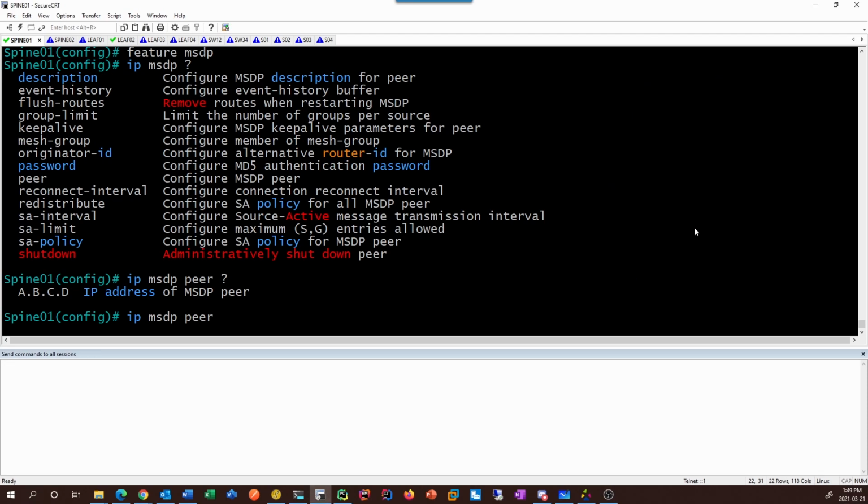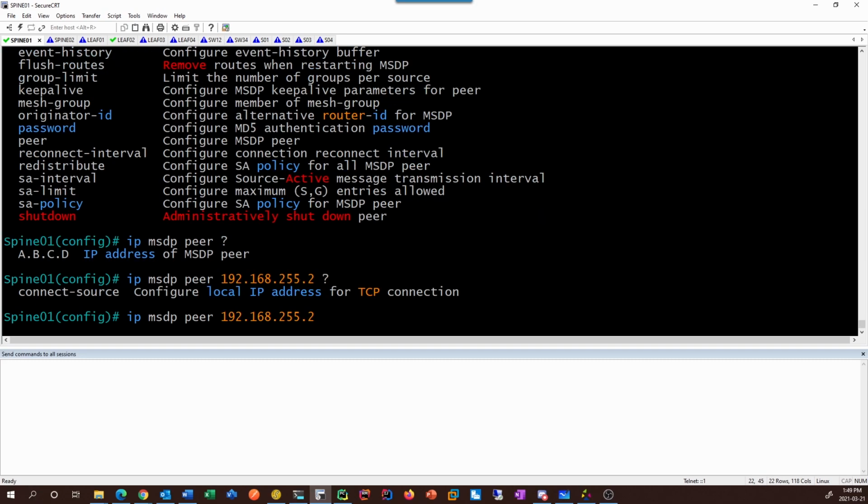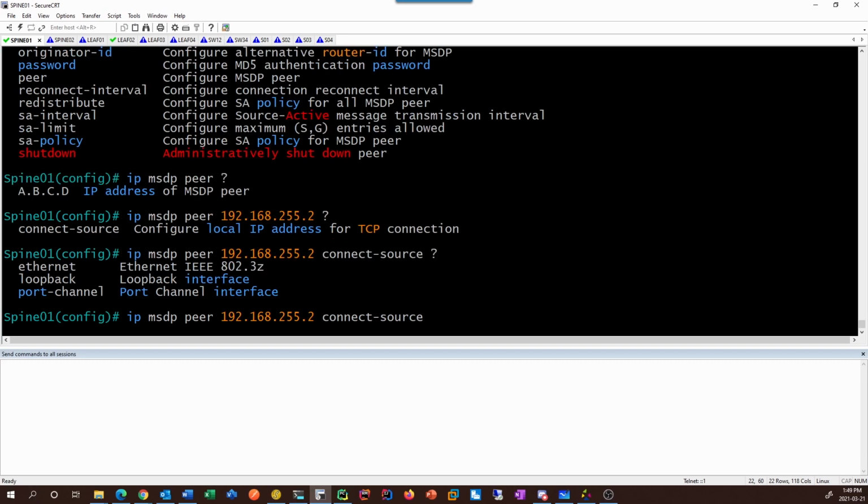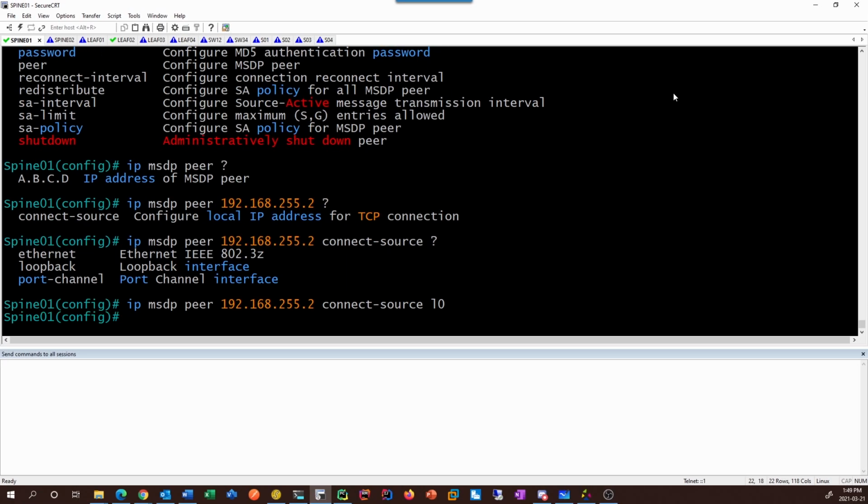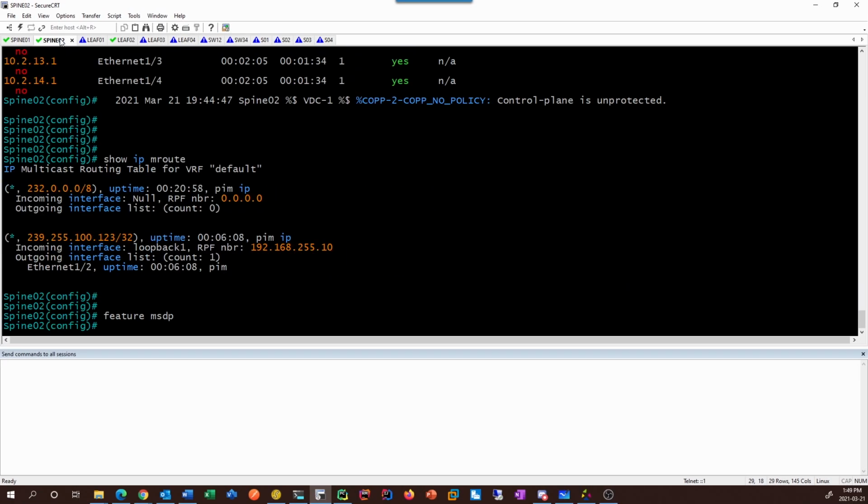Can you explain what the acronym stands for at least? Source Discovery Protocol. No, he beat me to it. Yeah, cool. I kind of figured Discovery Protocol, but I was wondering what the other part was. Fair enough. So it's going to be 2. Connect source is going to be loopback 0. Then on the other side, we do IP MSDP here.